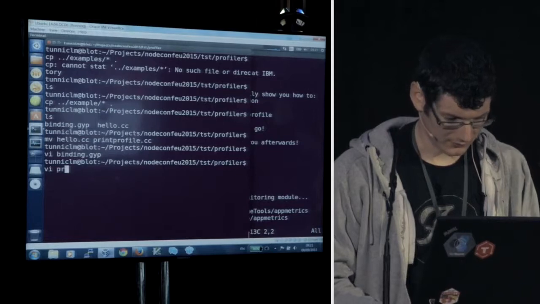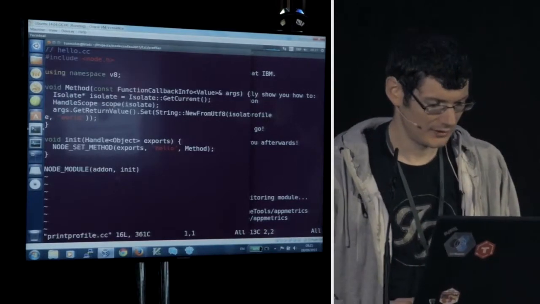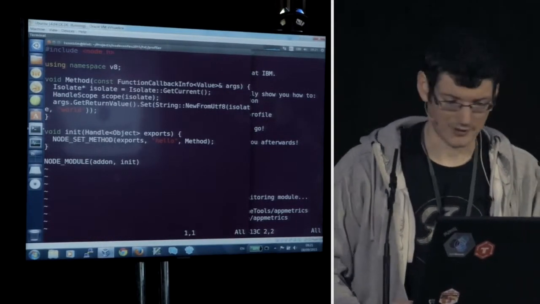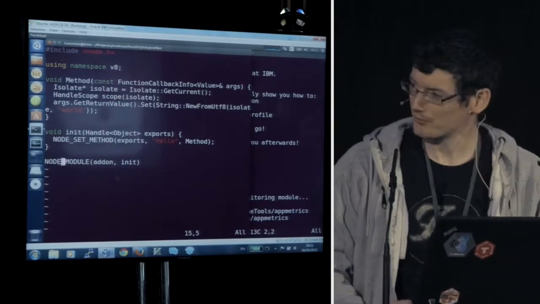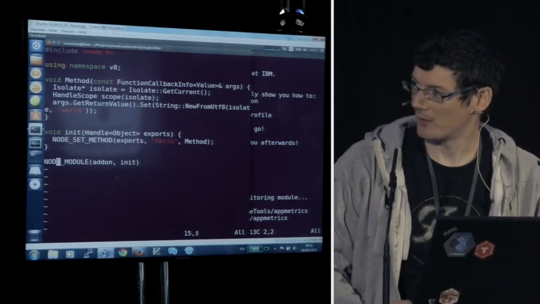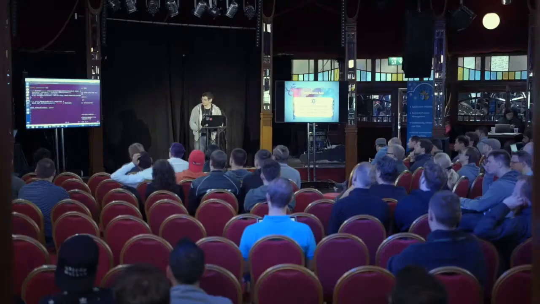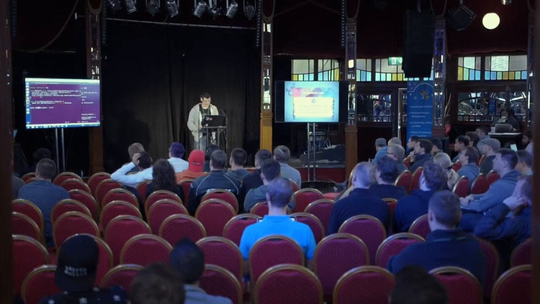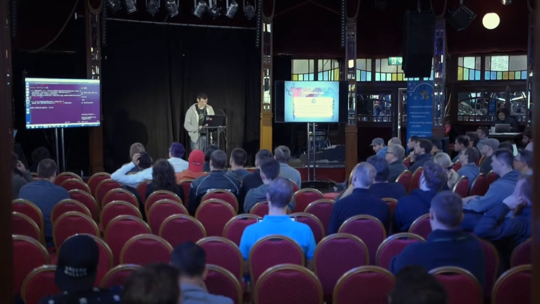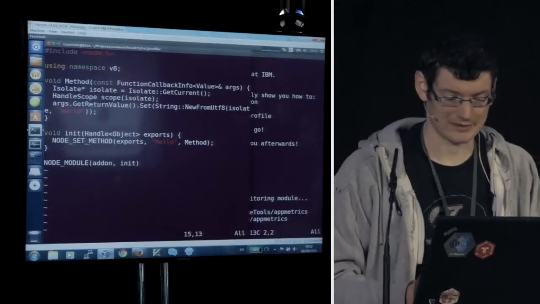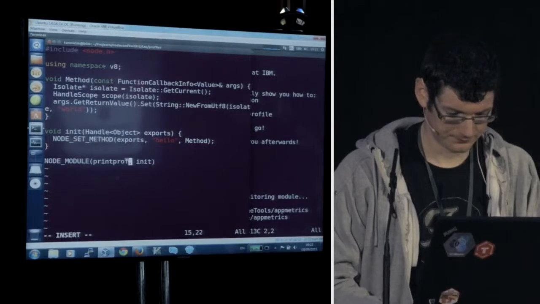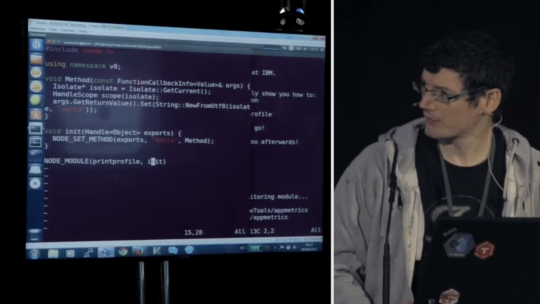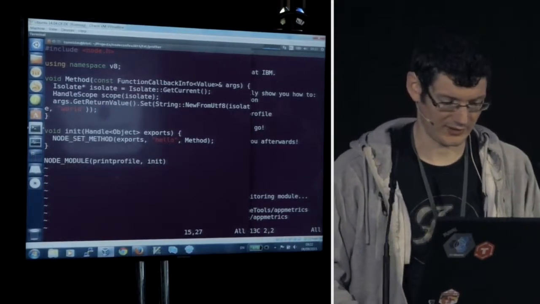And now inside our C++, well, we're not hello.cc anymore. We've got a little bit of code. I'm going to explain it in a little bit. But the most important piece is this bit at the bottom here. We get some macros that get pulled in by node.h, which tell Node a little bit of information about our add-on. So here we've got the add-on name, and that's got to match what we put in our binding.gyp. So we're going to change that to print profile. And then we've got to define the entry point to our add-on, and that's Init, and we'll just leave that as it is.